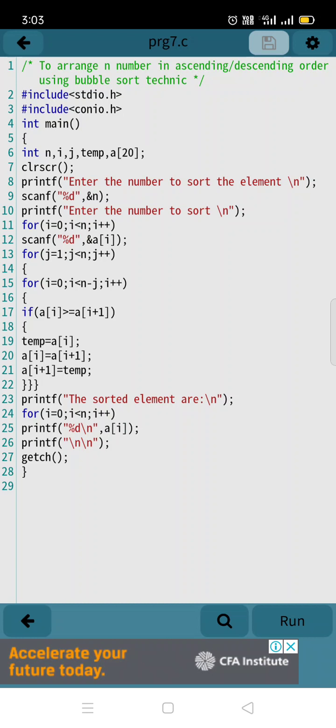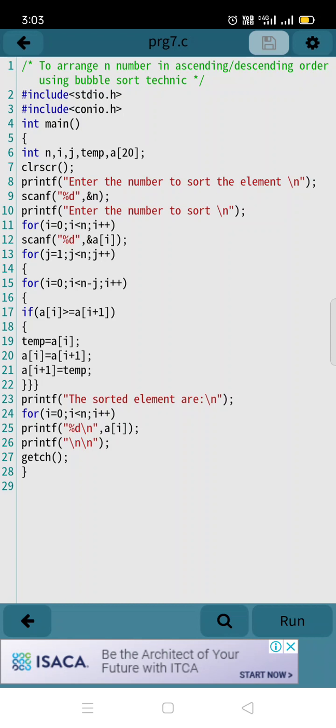After this printf we are taking a for loop. Why? Because in the array we have given a size of 20, so we can store 20 integers. If we do not take a for loop, only one integer can be stored the first time. So within the for loop we are taking a scanf function.